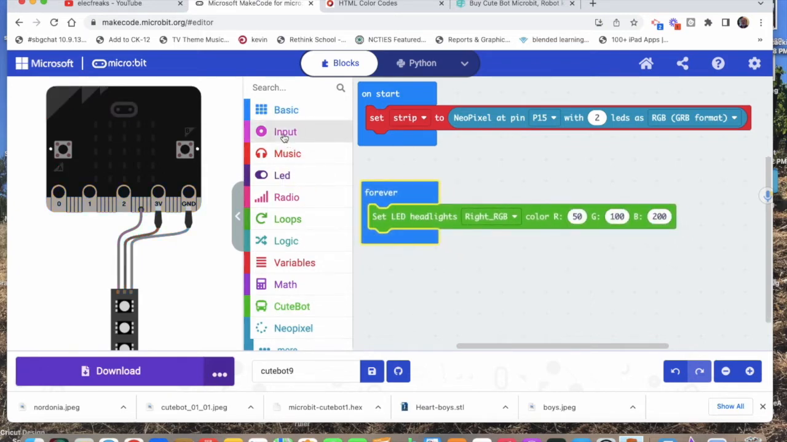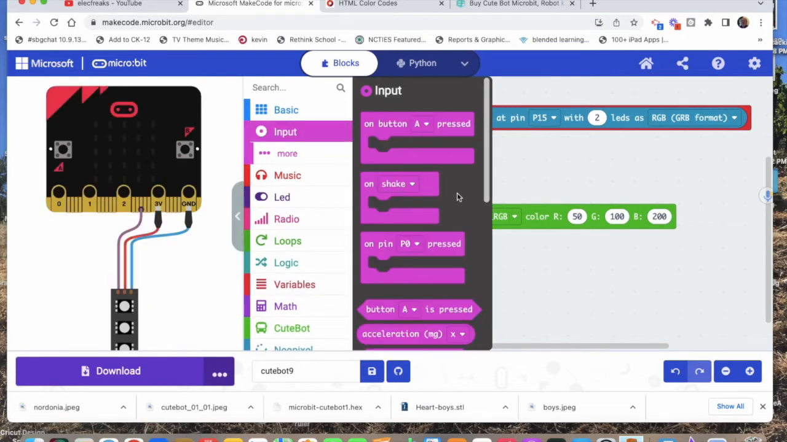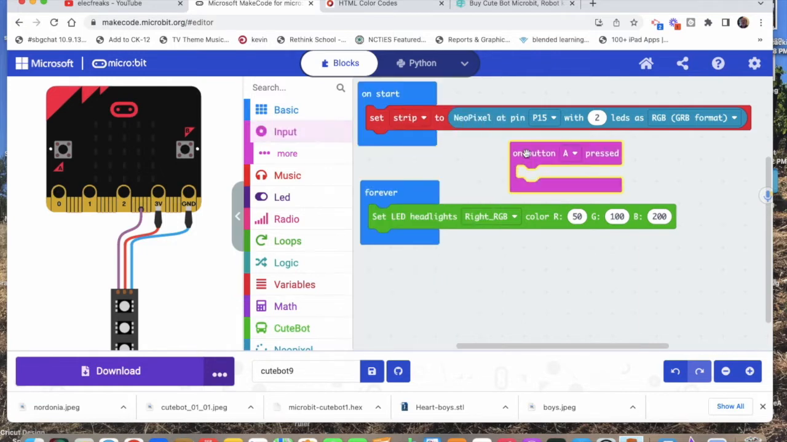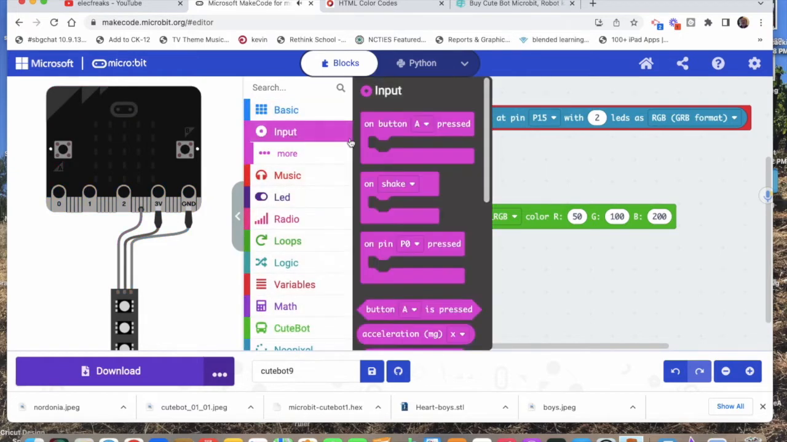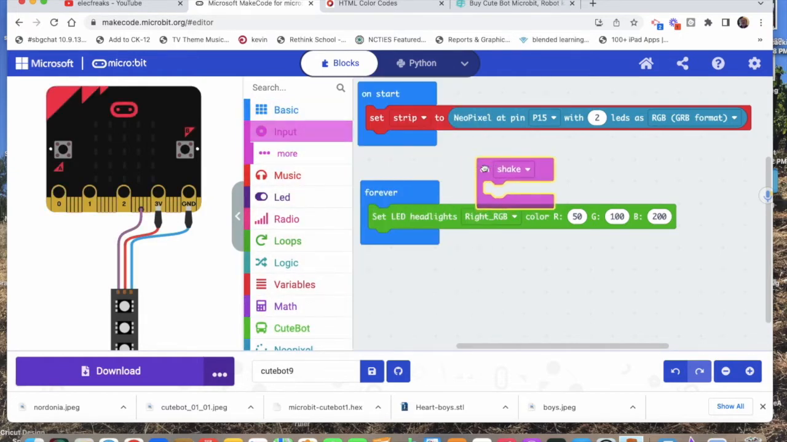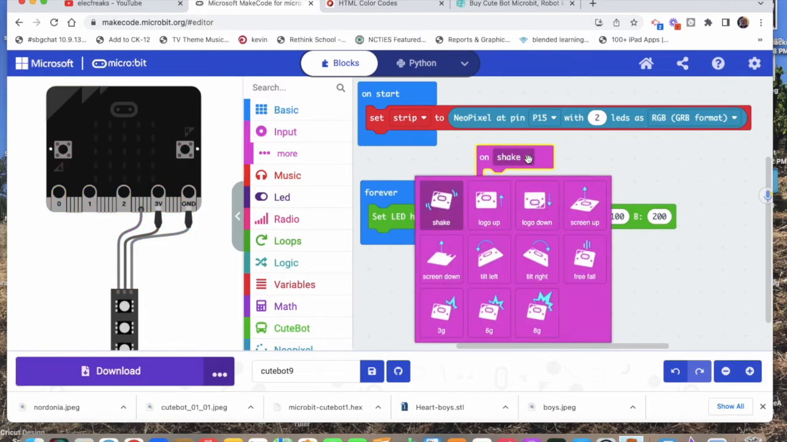Now, I want to play with some possible inputs from the micro bit. On button presses, if I press button A, do all this, I can press button B, do all that, which is really hard if the CutebotLights is moving to try and press a button. So is this, on shake kind of thing. On shake, logo up, those aren't going to be really helpful for us. Now, the acceleration might be, if we get it to when we really start off too fast or slow down really fast, maybe.